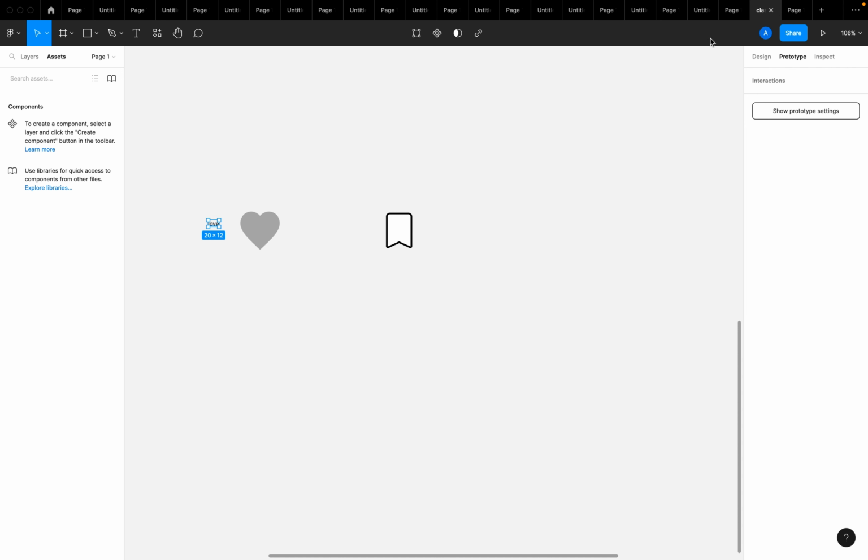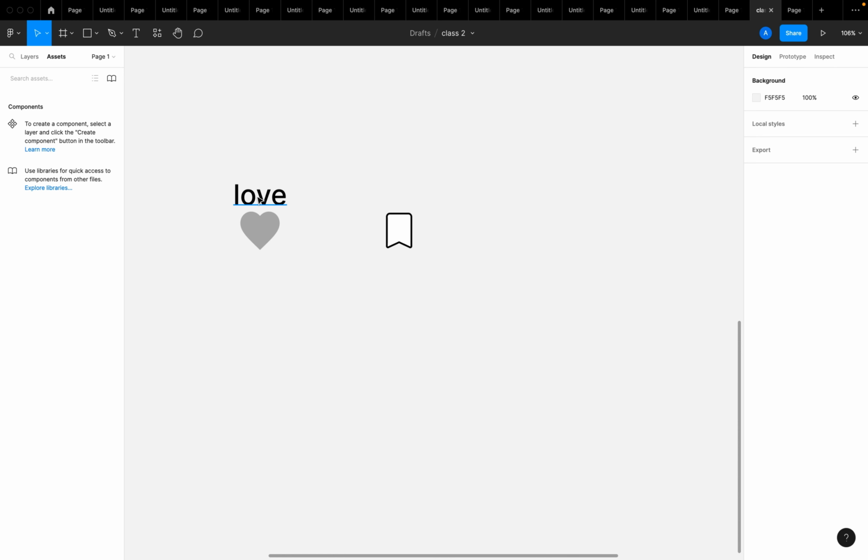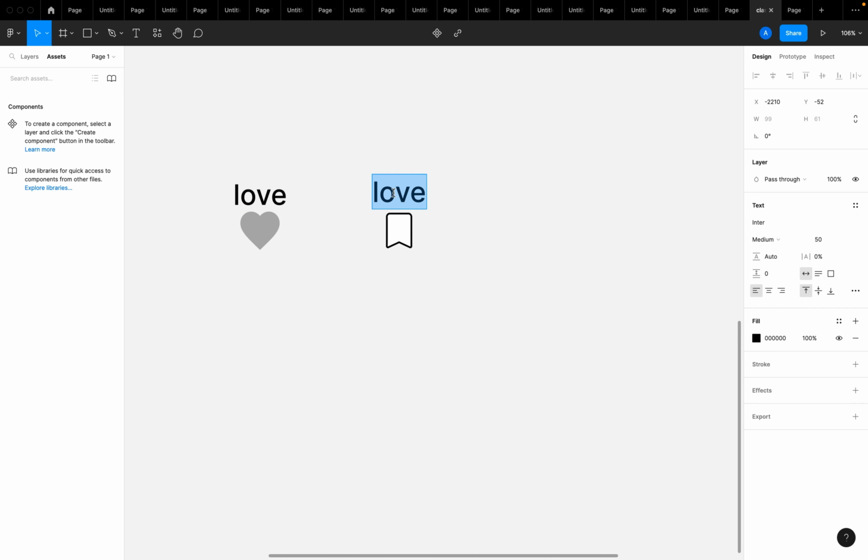love, love, and for the second one you search for the word save or bookmark, because if you use Iconify and search for the save button, this is not what you get. So this is love on Iconify, and this is bookmark.